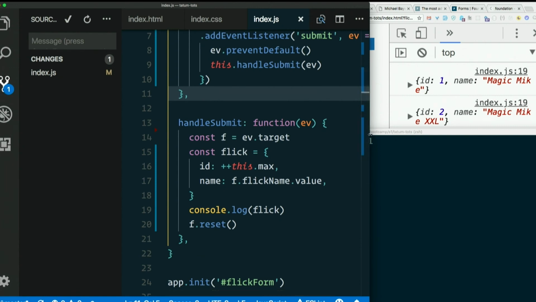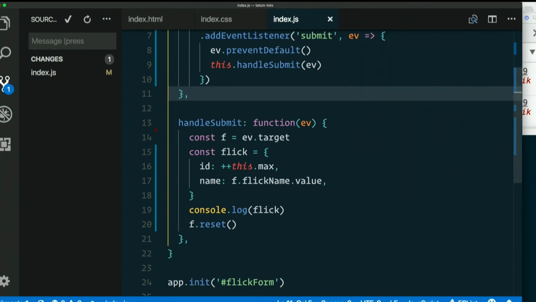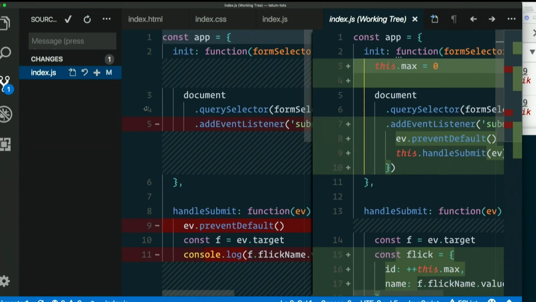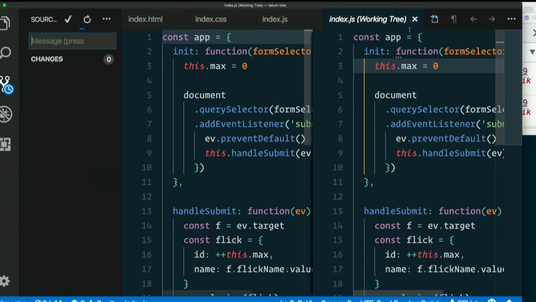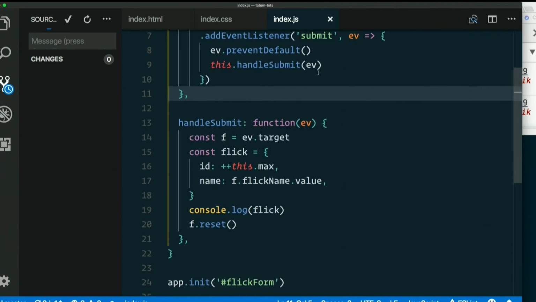And if you want to see the difference between what you've got now and what your last commit was, inside this little Git section of VS Code, you can click on the file and see the changes. So it'll show you lines that were removed, lines that were added. So, store the flick in an object is really what we did there. Then just close this thing that says index.js working tree, and we're back to the non-diffed version.